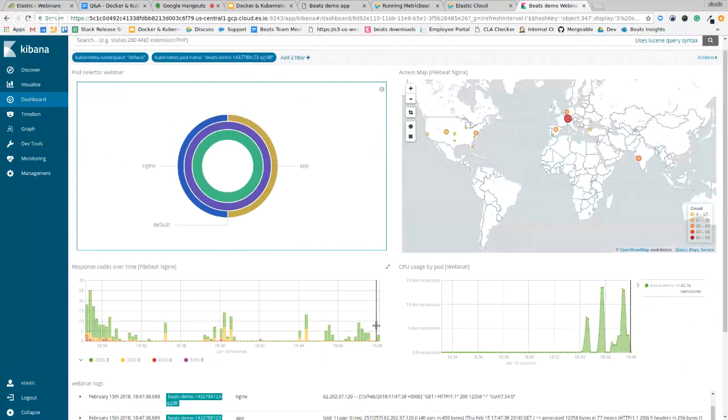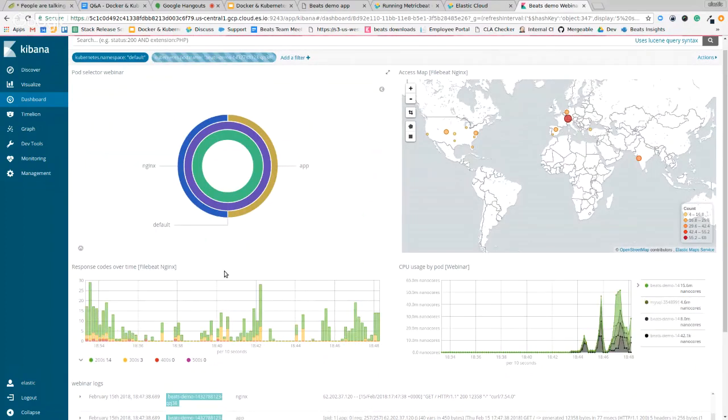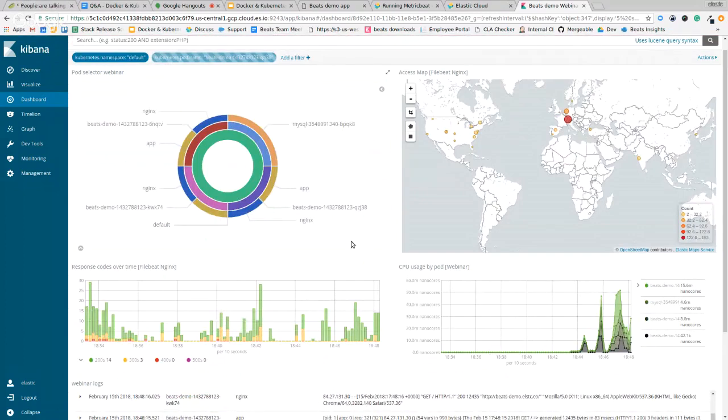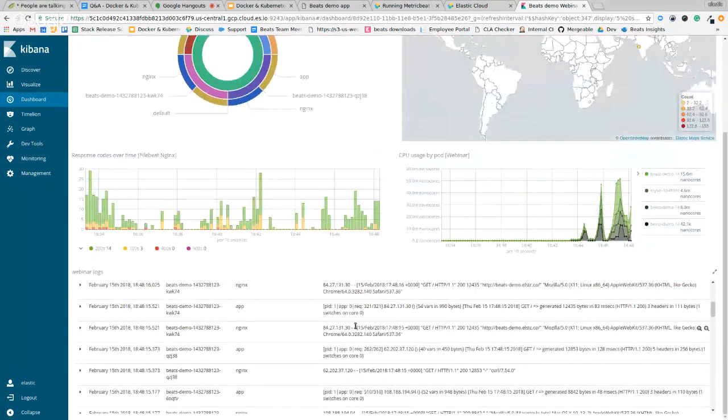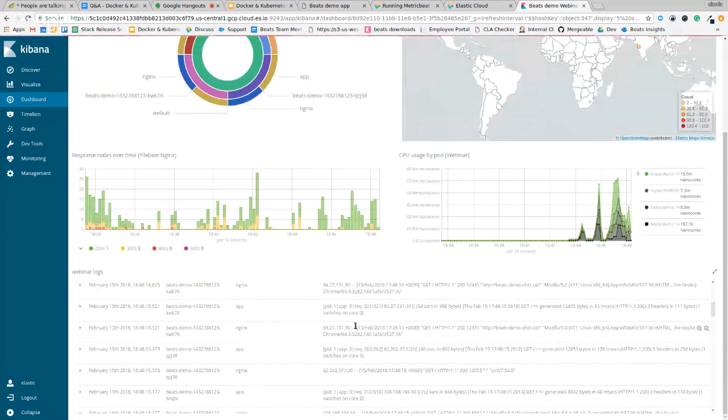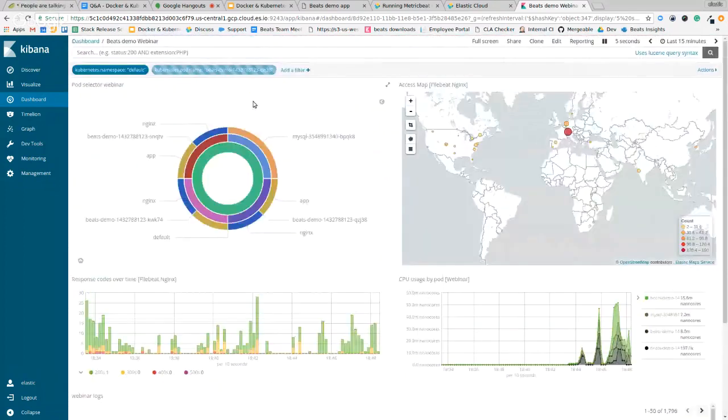So in this case, we are seeing that all these requests were served by this pod and only this pod. I can remove this filter, and now I'm seeing all the different requests and all the different logs. And this is the power of metadata. It allows me, in a very easy way, to navigate all the information I got.